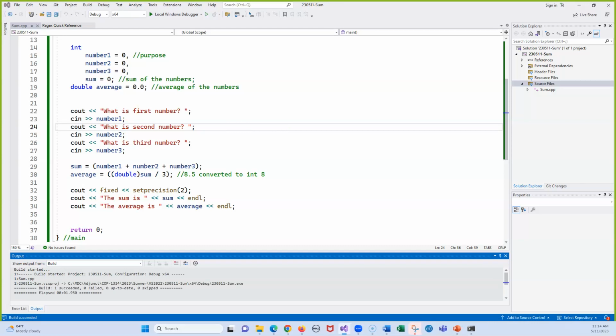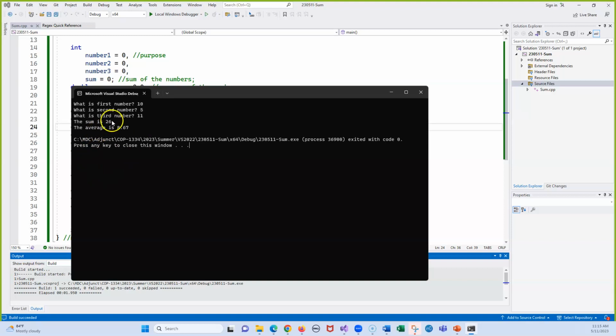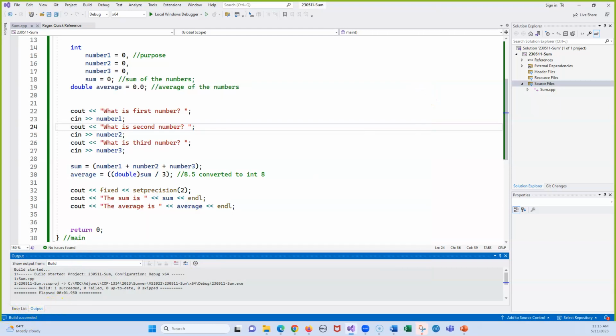And let's go. What is the first number? So we'll do 10. I think we did 10, 5, and 11. And it's 8.67. Of course, it's going to round off because it was 8.66667. So it rounded it off in there. If we did 3 decimal places, it would be 8.667. So that's everything for this.